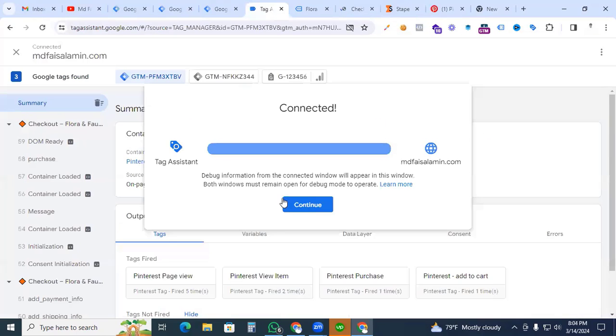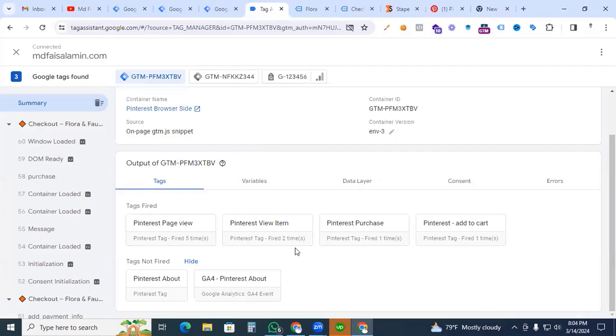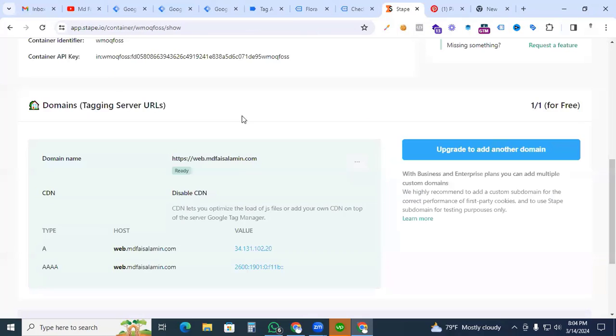So back to Tag Assistant, continue. You can see that our page view, view item, purchase and add to cart events are working perfectly for the browser end. Now we are going to track the server side. I will also provide the link in the description box on how to set up a custom domain and first-party domain by using Stape.io. You can also watch this video.